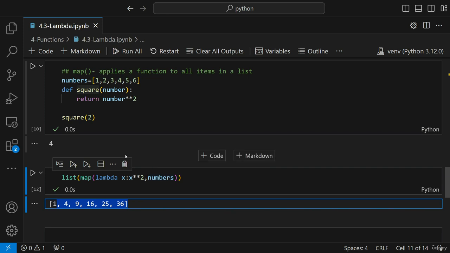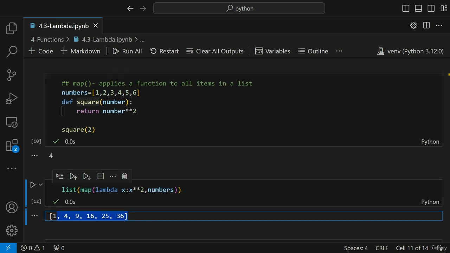I just tried to show you how we can use map and lambda, and there is also one more function called filter. I'll explain all these things in my upcoming video.